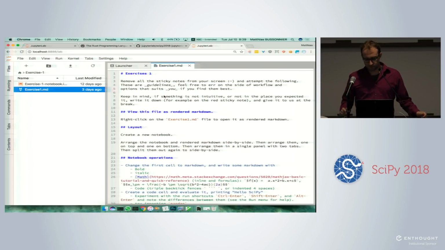The first task is relatively easy: remove the sticky note from your screen. I'm going to do that, and let's give you a couple of minutes to work through the example. And if something is not intuitive, for example if the sticky note was hard to remove, you can grab a pen here or ask us for one and write on the red sticky note: it was hard to remove the red sticky note.